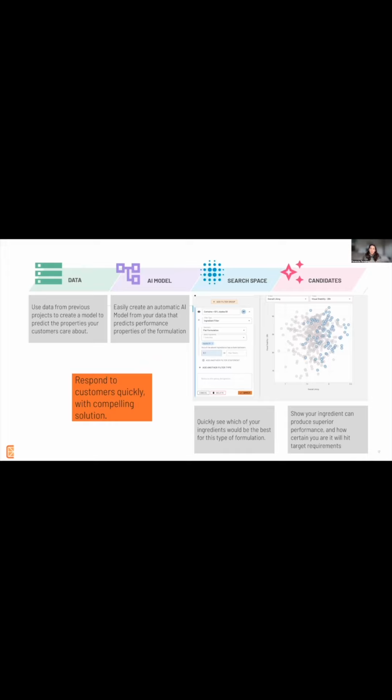And on the Citrine platform, you can quickly see which of your ingredients would be the best for this type of formulation. So with the Citrine platform, you can show not only that your ingredient can produce superior performance, but also how certain you are that it will hit target requirements before you go to the lab.